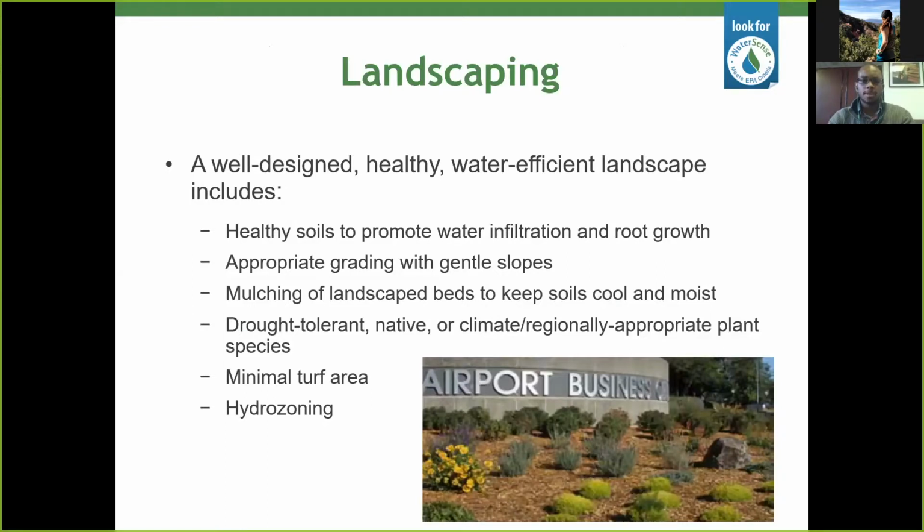The water budget tool concentrates on two aspects: landscaping as well as irrigation. First we'll go into landscaping. A well-designed landscape has healthy soils, appropriate grading, mulching, drought-tolerant or native plants, minimal turf area, as well as hydrozoning.